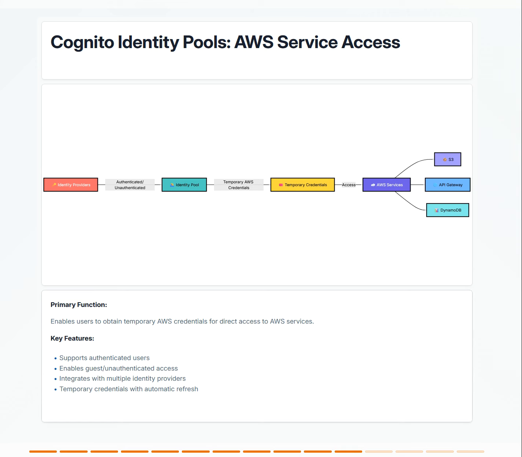All right, so let's look into Cognito identity pool. Identity pools is for AWS service access. Once you get a token, how are you going to get access to services? This can be done in two different ways.